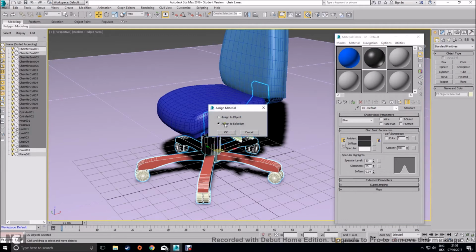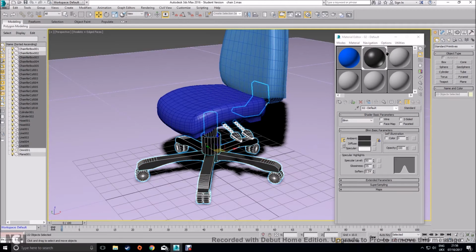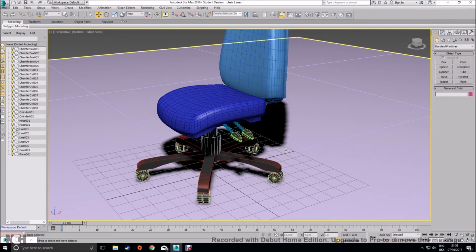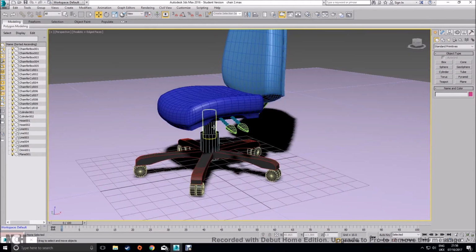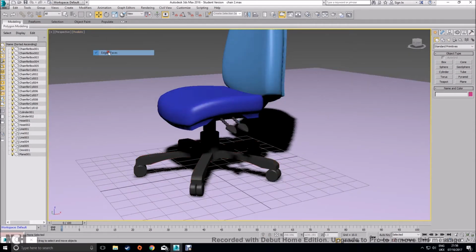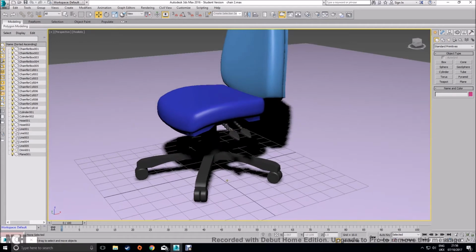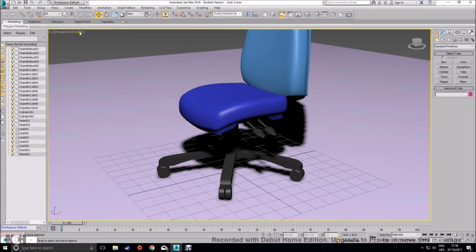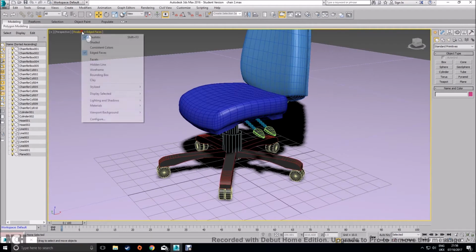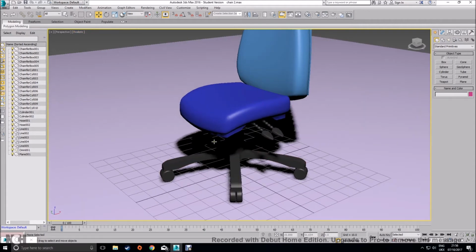Now with that selection made, I can just drag and drop onto any single part of that selection, and it will ask, do I assign to the object I've dropped it on, or the selection I've currently got, and I do want the selection. That will apply to everything. So far, so good. Again, because I've got edged faces switched on, you can see the edges. If I turn it off, suddenly we don't, and we get a much more appropriate representation of what the graphic will look like when we render it.